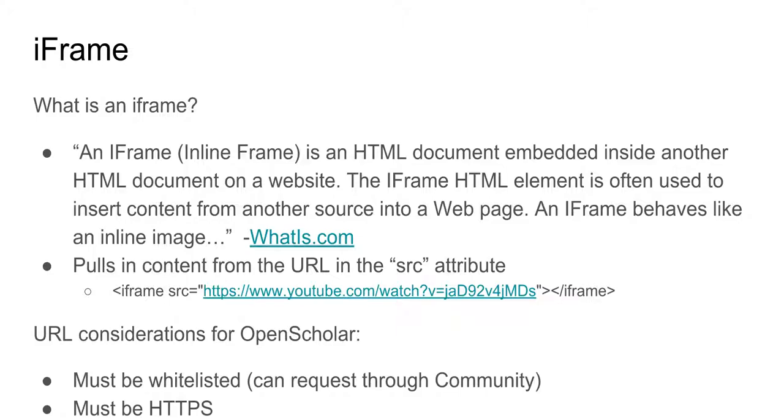So, considerations about the URL that you're using to pull in content. You may get an error message if the URL is not whitelisted. If it gives you an error message like that, just request it through the community saying, hey, can you whitelist this URL? Maybe nobody's tried to embed it before. Just give a little reason in your post about why you might need to use it. It's just a security layer. And then it also must be an HTTPS URL. So if it doesn't have this S here in the URL, then you'll get an error about that.